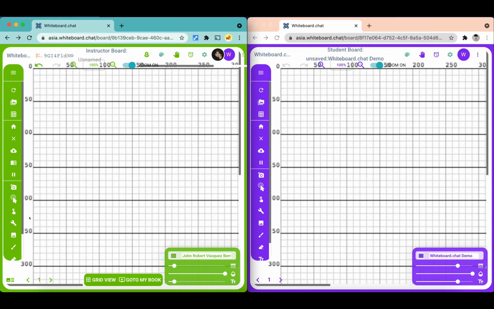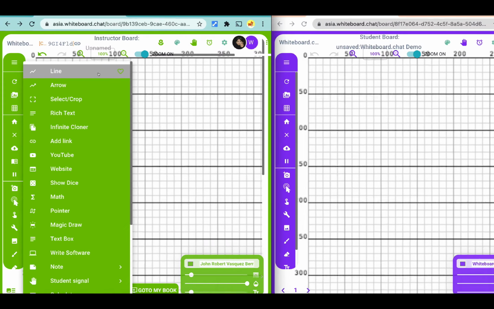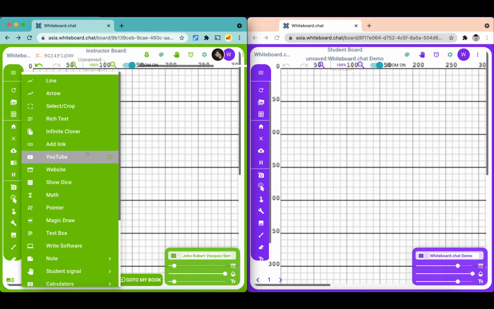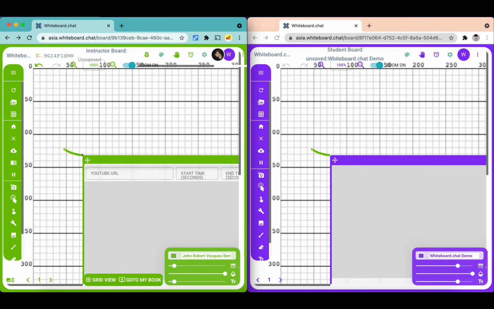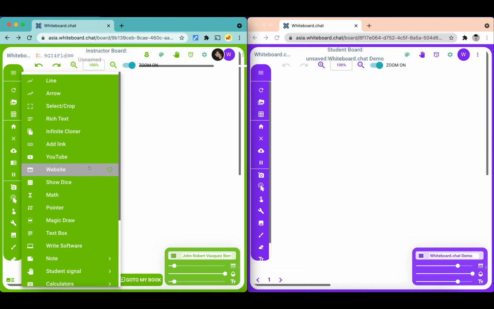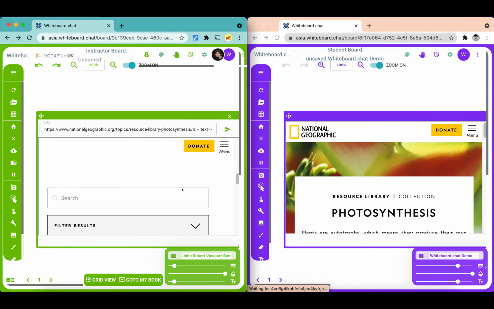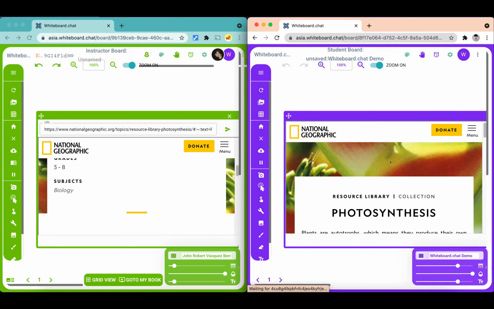As I have said earlier, you can use different tools and add a lot of media types if you click this one. Here you can draw a line, an arrow, and you can even add a link. If you want, you can put a YouTube video. For example, if you like to insert a website, you can do so. Just click here, then enter the URL here. Then the student can see it in real time.